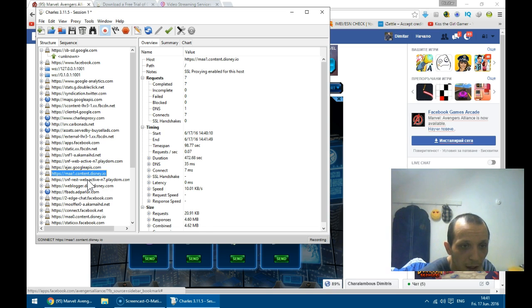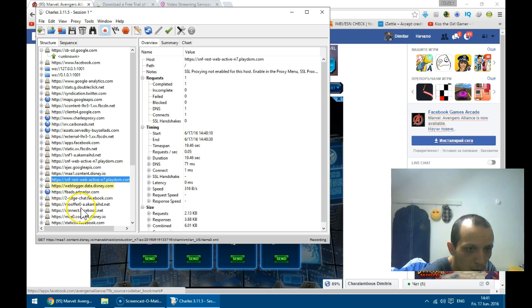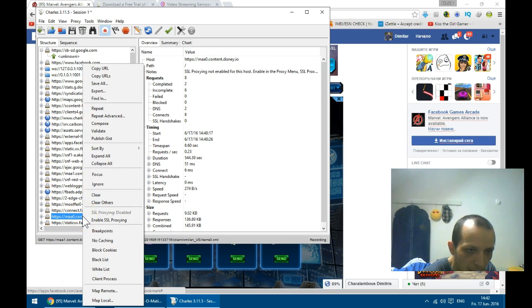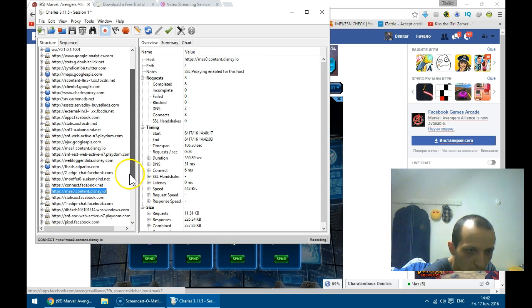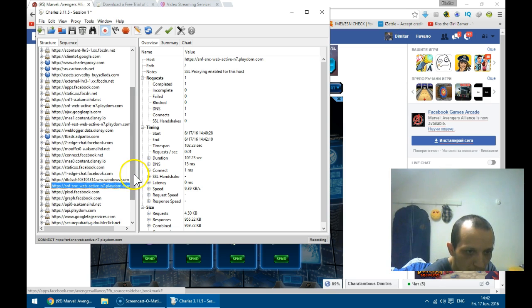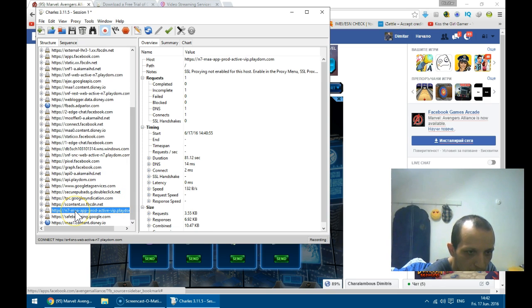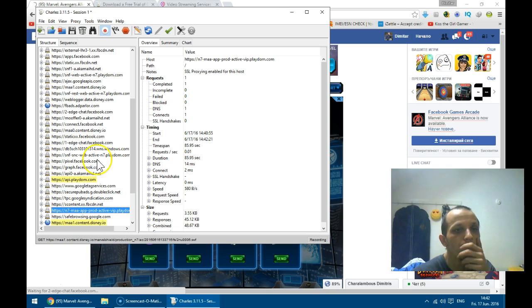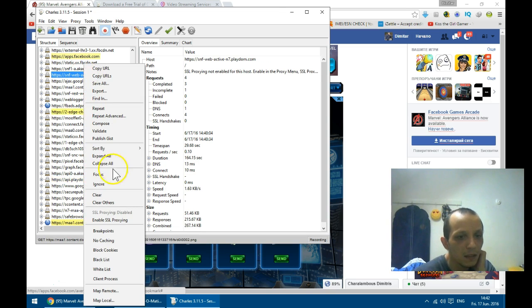So for this server, we enable it. Anything that goes with Playdom in that case, we will do like this. Weblogger Disney, we don't need that one. Offer also, this is the offer to buy stuff. The next server also will be done like that. The SNC will be done like that. SNF SNC web active. Happy Playdom, you don't need that. This is extremely important: N7 MAA. So it doesn't matter how much they've changed their server, there should be a pretty easy way to discover them. Also, the web active, enable.